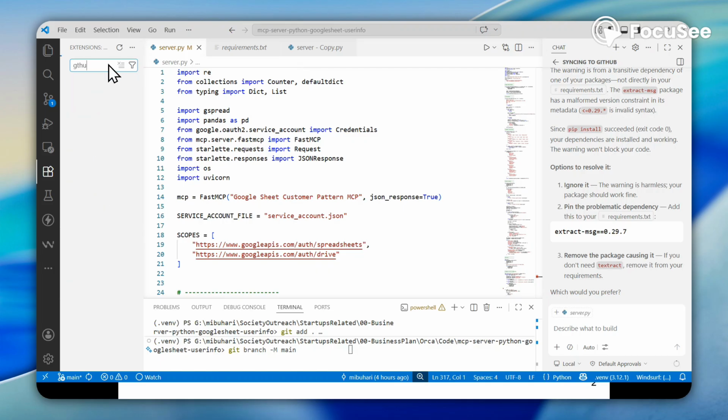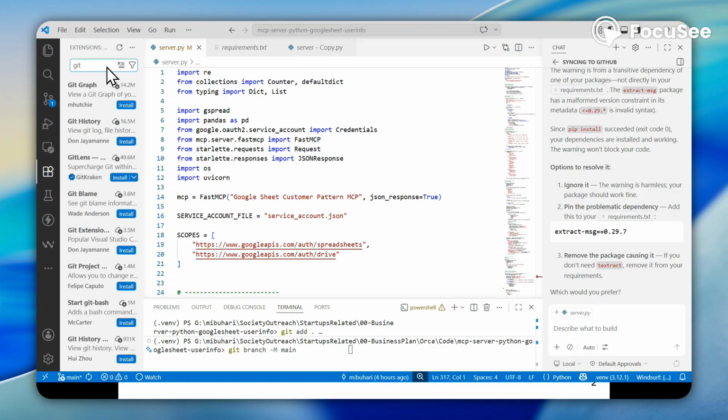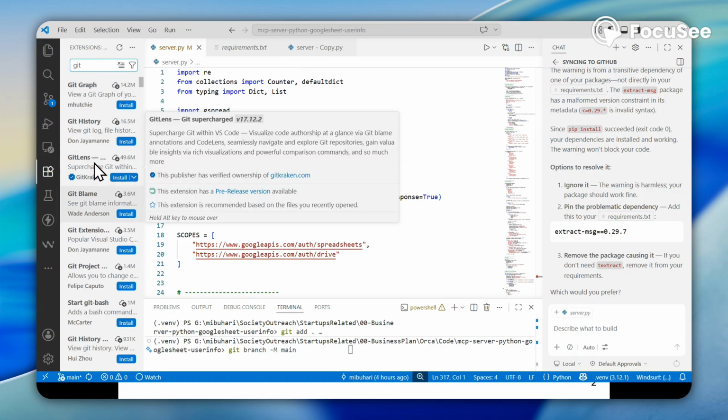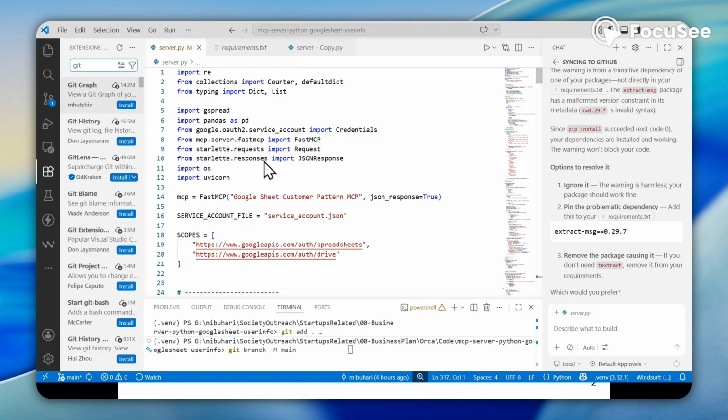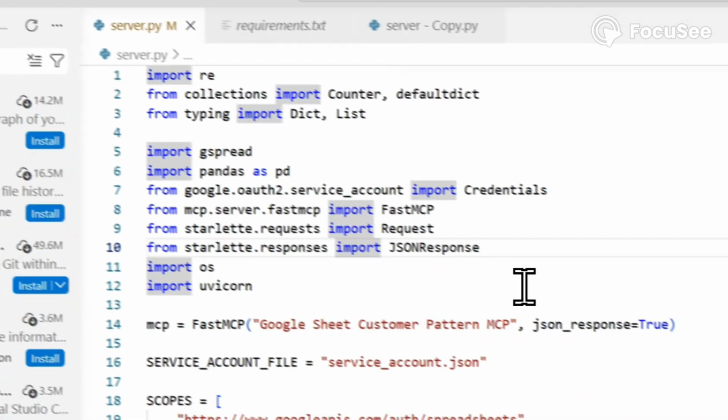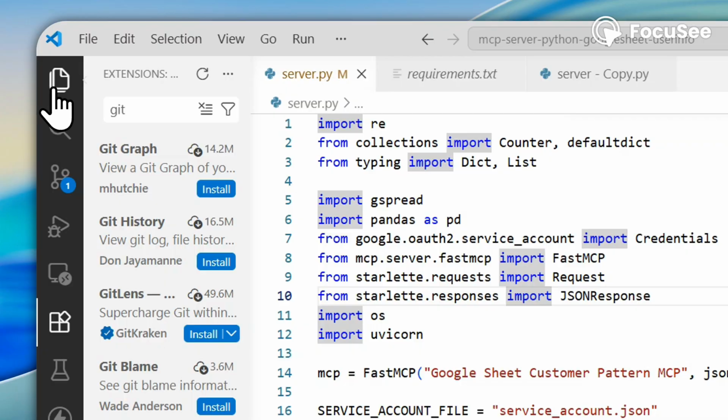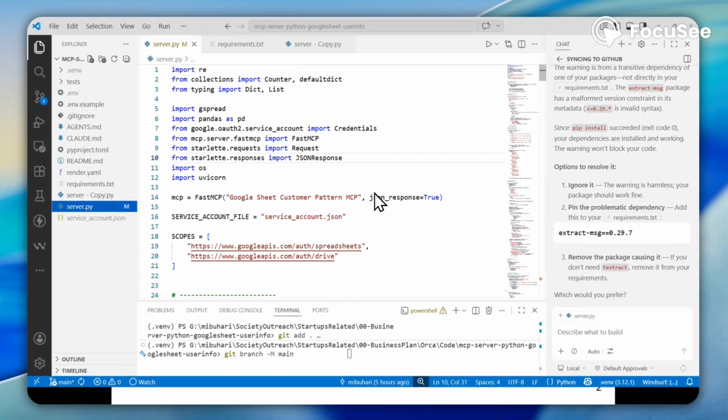If you write git here, you might find an extension. It might take some time, depending upon your internet. You will download the git extensions and so on. You can do that. So let's move across to this file now. I'm going to discuss this.